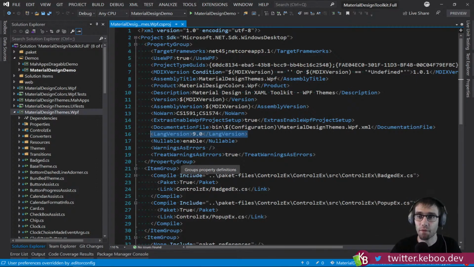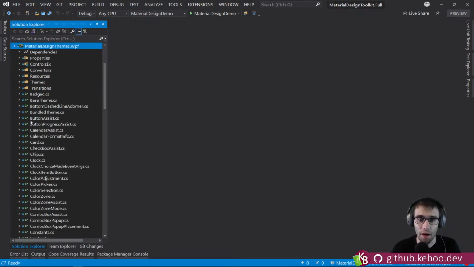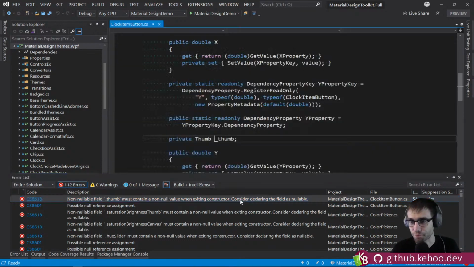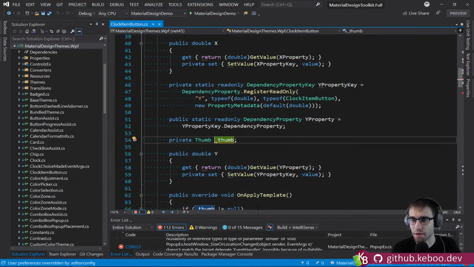So that said, we're just going to dive in. The short version is I turned on warnings as errors, and I hit build, and now I've got a ton of errors. So we are just going to start working our way through these because there are probably going to be a bunch of them.